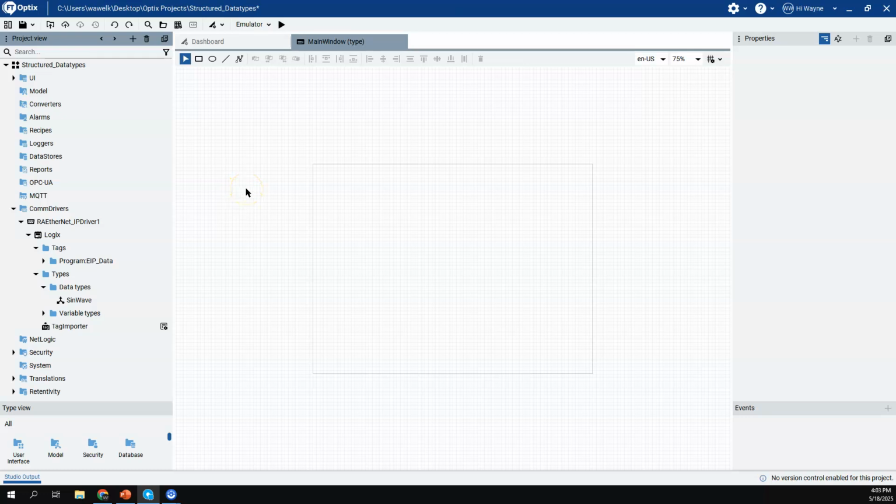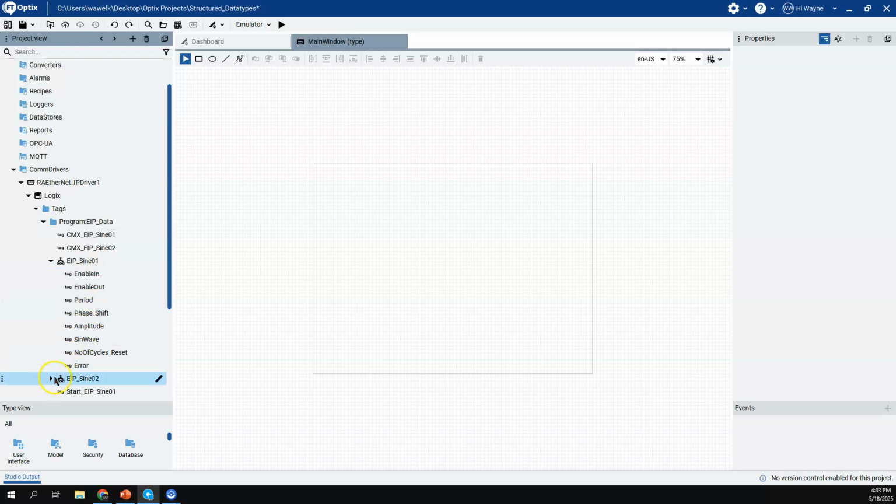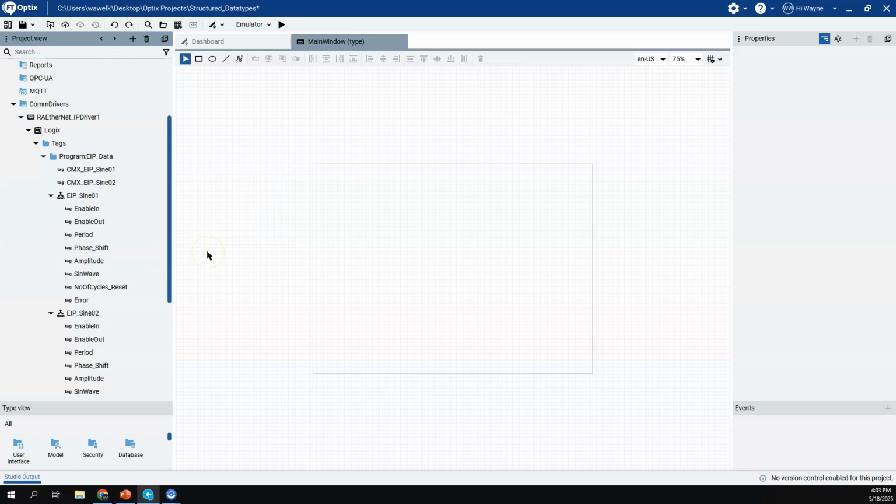I've got a pretty much blank Optix application pre-made, and I've got a Logix controller application that I've already imported in, and there's not a lot to this tag structure at the moment. I have these two structured tags called sine01 and sine02, and there's some structure to this. Back in the ControlLogix, there was an add-on instruction to create a sine wave, and I brought that into the project, and then I made two instances of that add-on instruction, which came from the sample code library. Anyway, the structure for the add-on instruction looks like this.